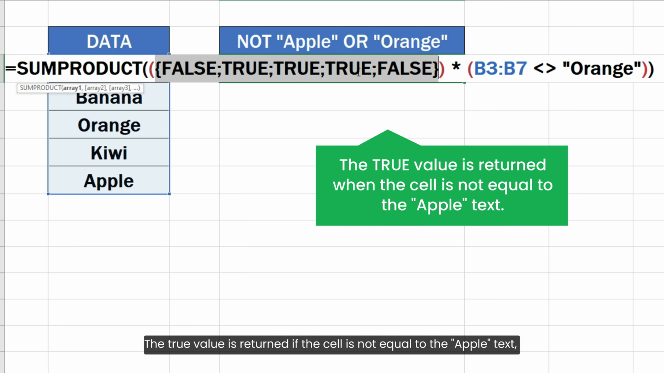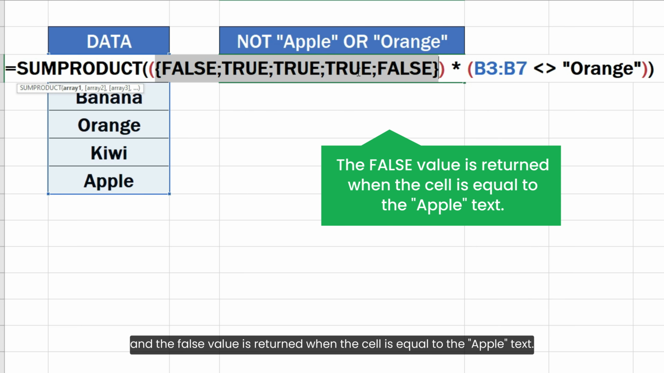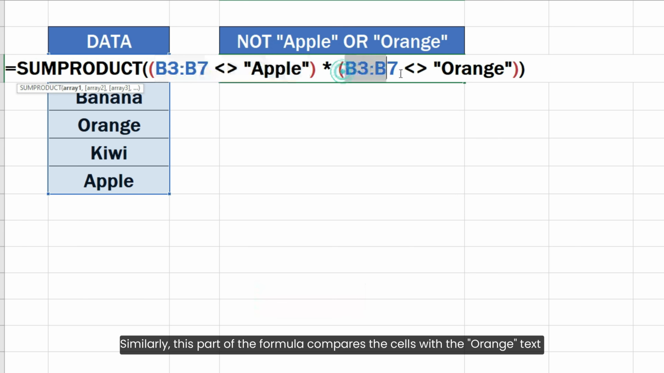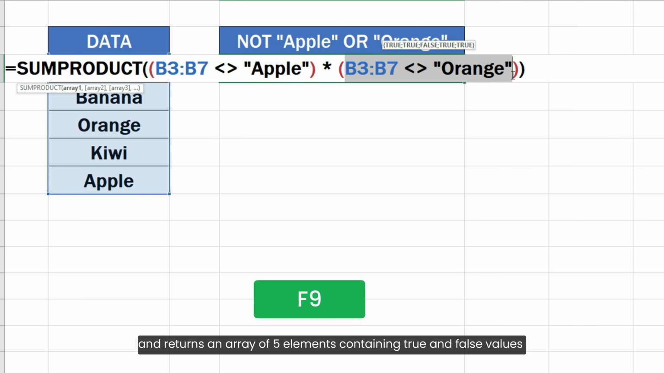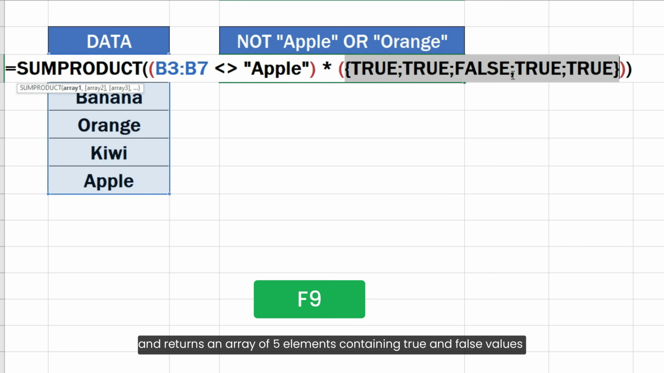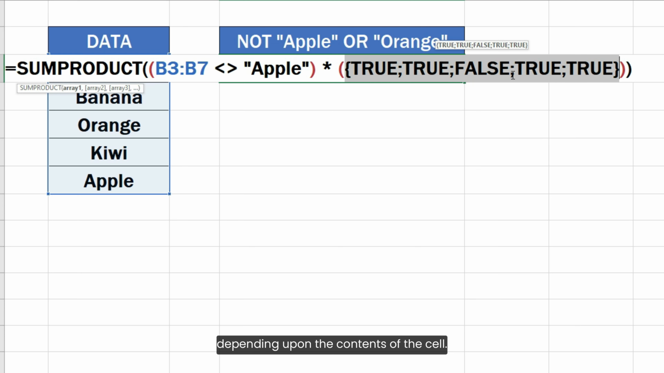The true value is returned if the cell is not equal to the apple text, and the false value is returned when the cell is equal to the apple text. Similarly, this part of the formula compares the cells with the orange text and returns an array of 5 elements containing true and false values depending upon the contents of the cell.